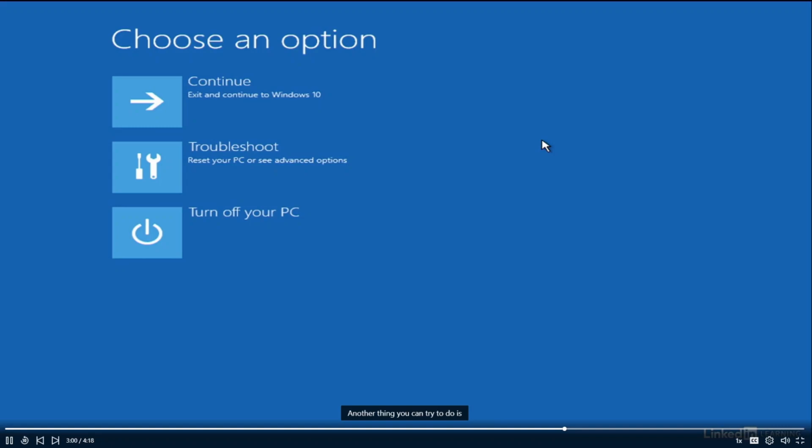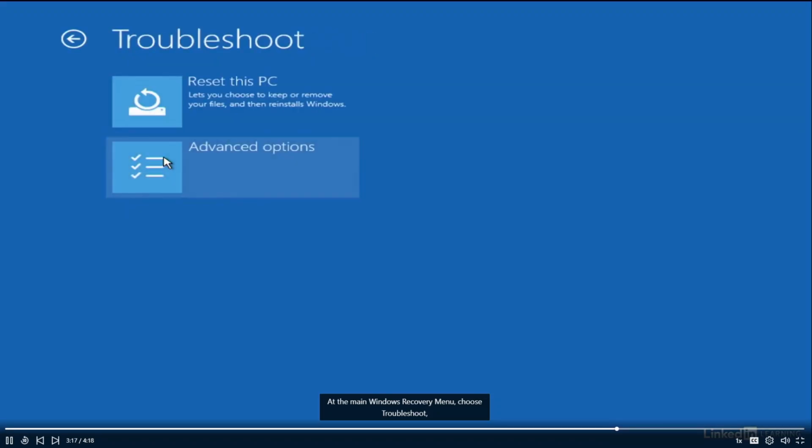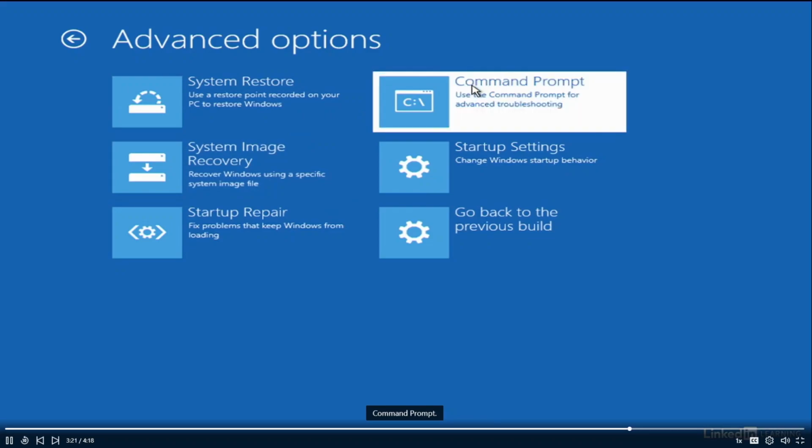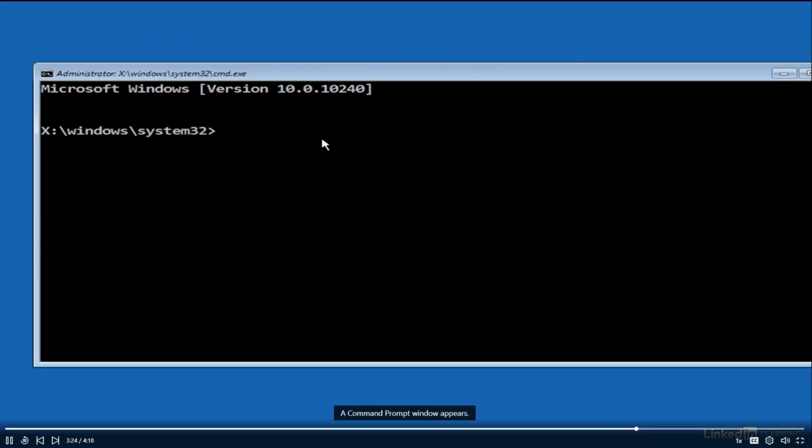Another thing you can try to do is to rebuild the main storage device's master boot record, or MBR. The System Repair tool might be able to attempt this process as well, but you can try it specifically if System Repair didn't do the job. At the main Windows Recovery menu, choose Troubleshoot, Advanced Options, Command Prompt. A command prompt window appears.